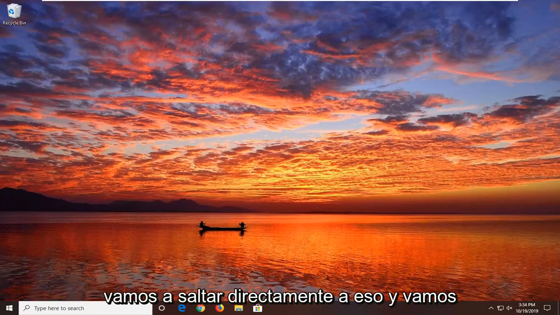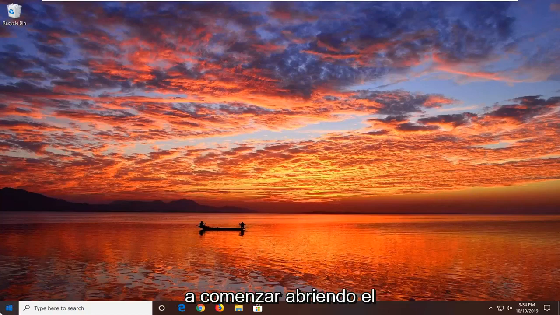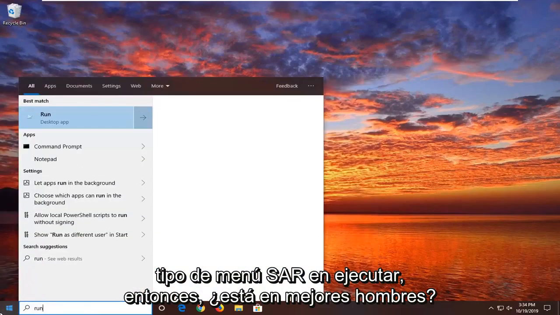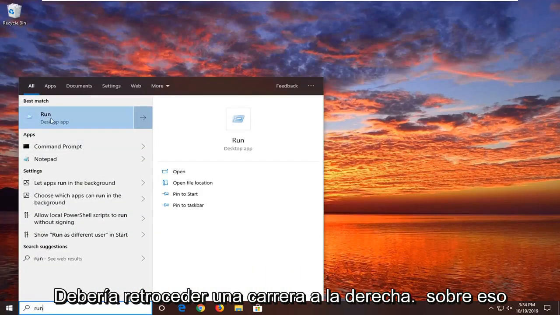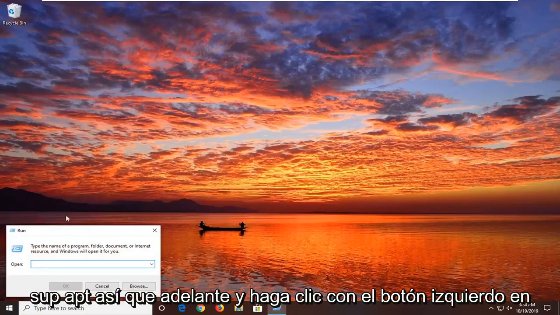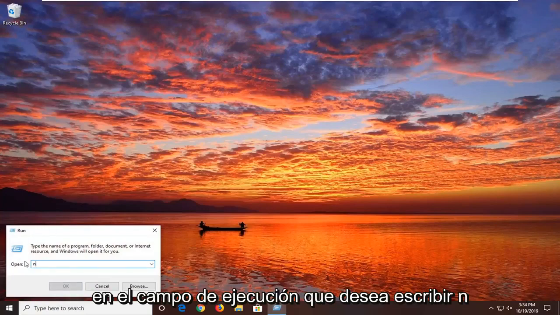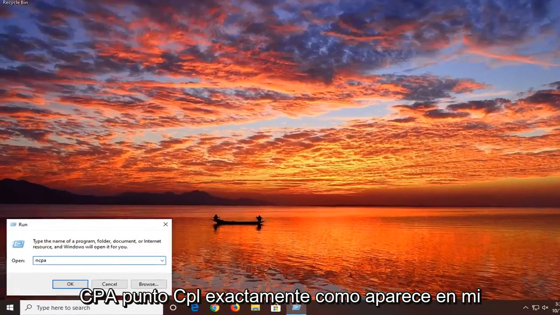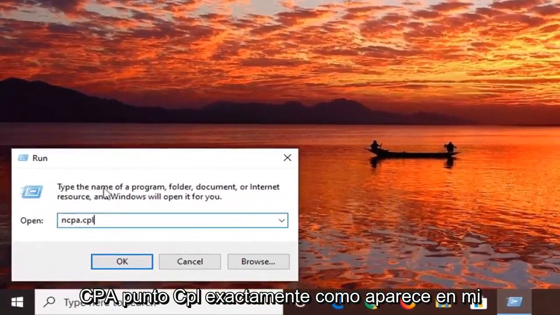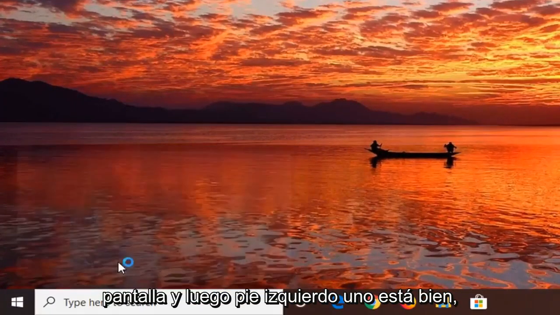We're going to start by opening up the start menu and typing in run, so R-U-N. Best match should be Run right above Desktop app, so go ahead and left click on that. Into the Run field you want to type in ncpa.cpl exactly as it appears on my screen, and then left click on OK.